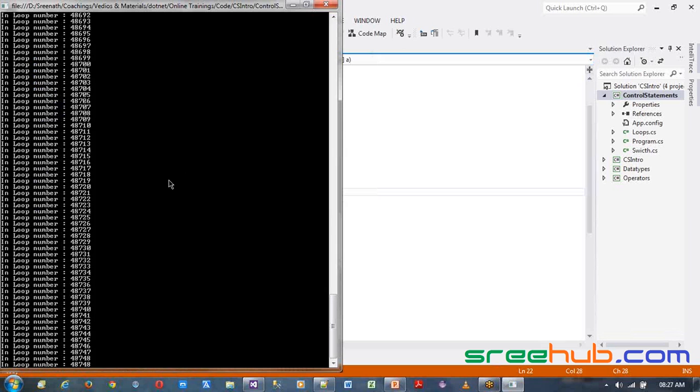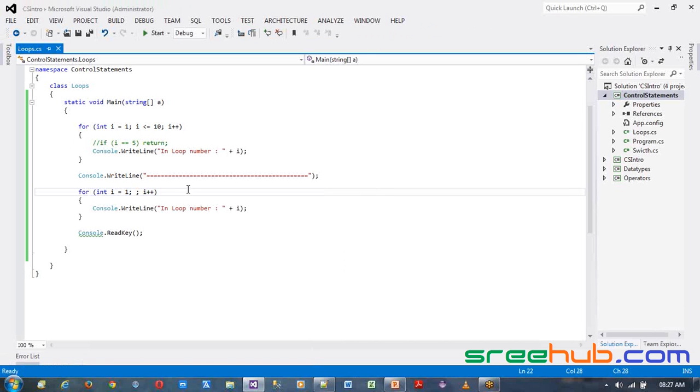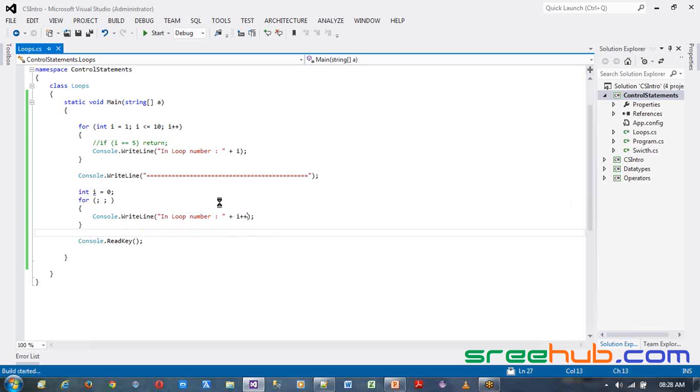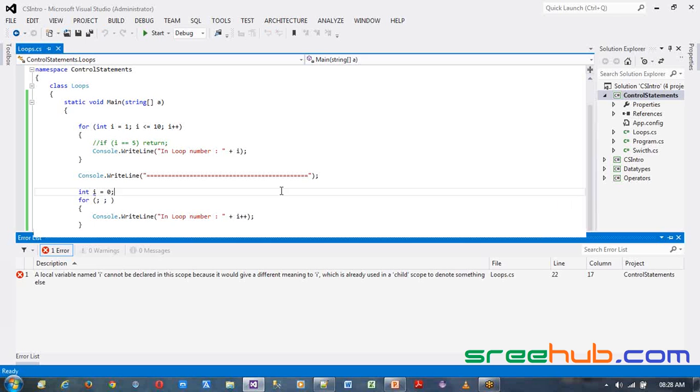This conveys that if you want to create an infinite loop with for, you don't have to give anything. Just give 2 semicolons inside the for block. That's it. And this will always go infinite. Right? Let's say I'm defining int here because I'm going to use i, and let me say 0. And here I would say i++ so that it will increment. Now let's run this and see what happened.